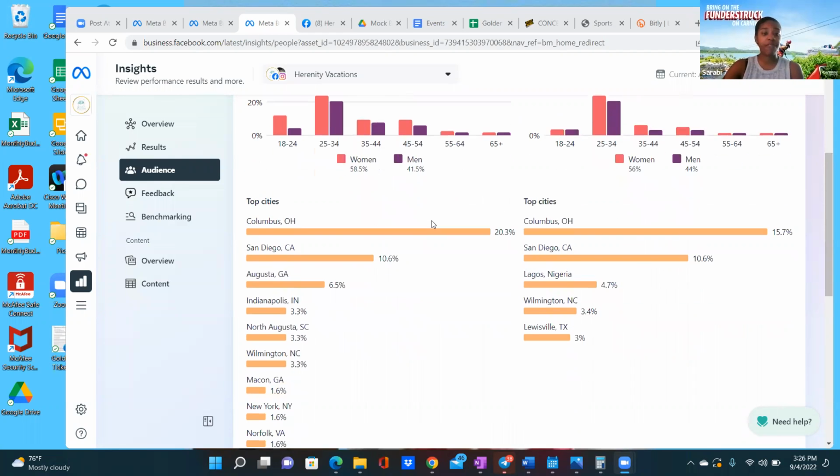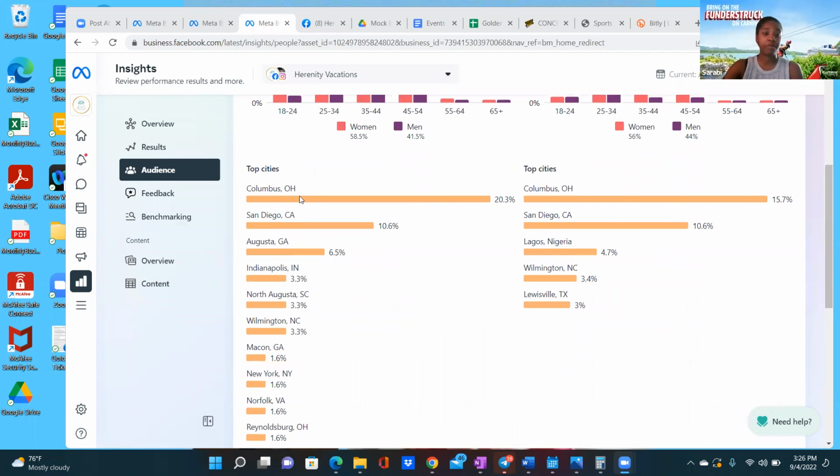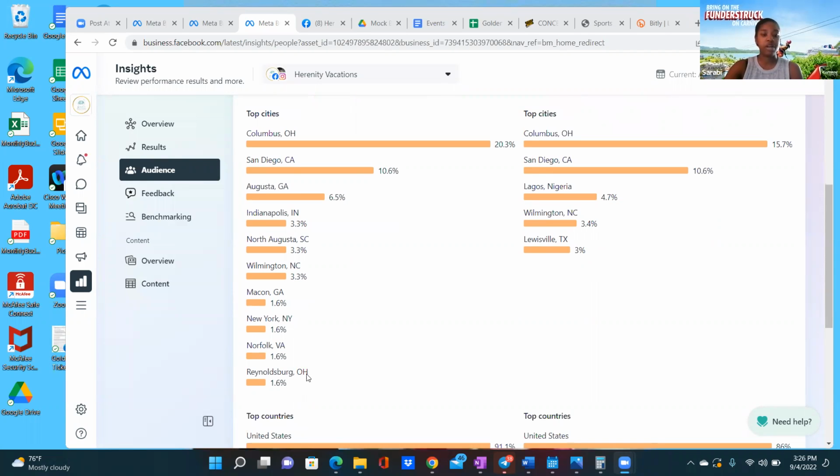So looking at my demographics as well, I have a lot of people from Columbus, Ohio, which is where I live. San Diego is where I'm from. Augusta, that's where my husband lives. I have family members in all three. And then I have different cities here: Macon, New York, Reynoldsburg. Oh, that's a new one. New York is finally on the map. It wasn't there last week, so that's pretty cool.